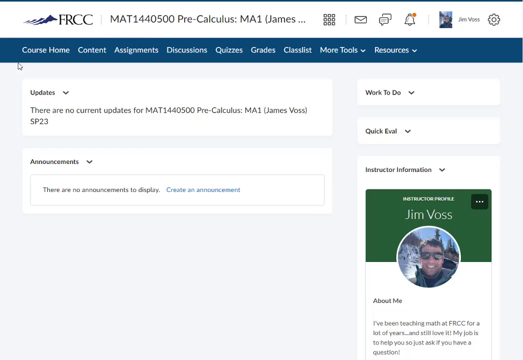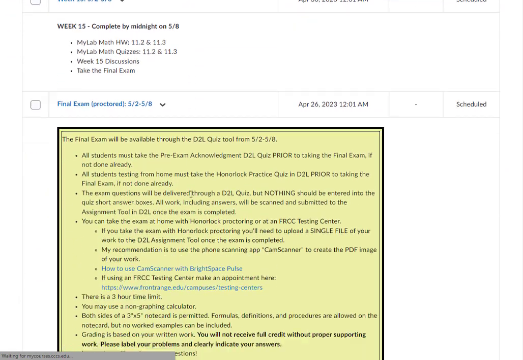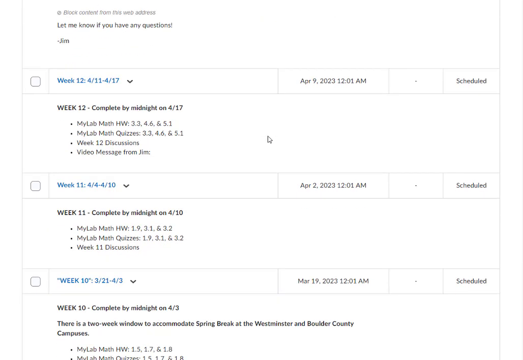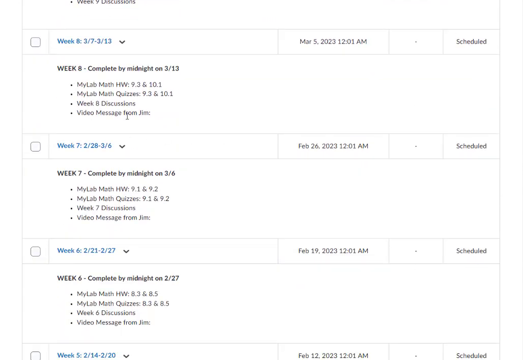First off, we are in the course home right now, and as I post announcements, you will see them right here. I will click on this announcements tool just so you can see what typical announcements are going to look like. So, for example, when the week 14 announcement pops up, this is what it'll look like, and it will give you an indication of what homework is due, what quizzes are due, and the discussions that are due for the week. And then many of the weeks, I will also include a video message.